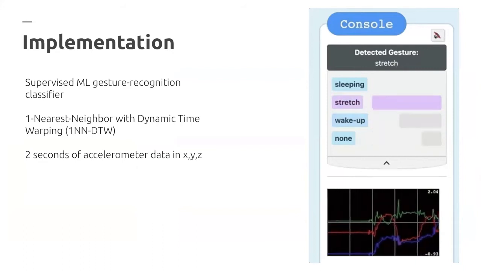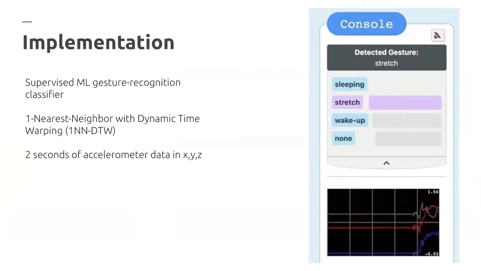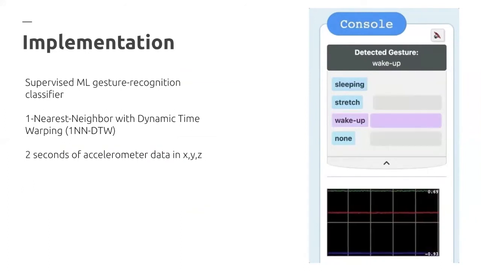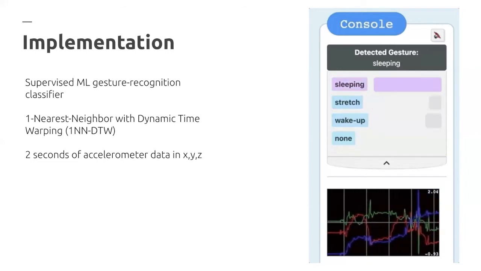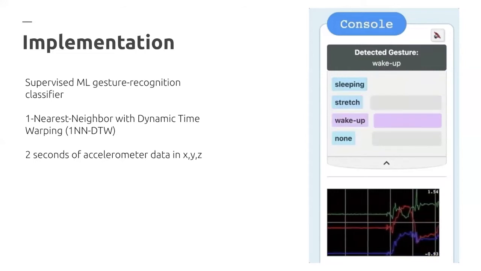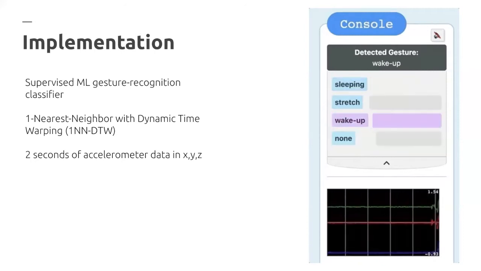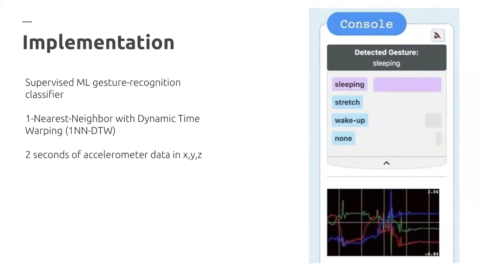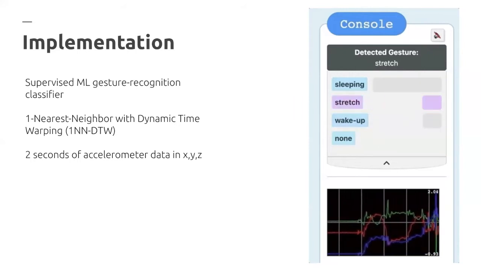If you are interested in the details of how this is implemented, I'm happy to talk through it, but I'll go through this slide pretty quickly. Essentially, this is a type of machine learning model called a supervised machine learning model. What that means is that you give the model a series of labeled samples. In this example, when you create a new gesture, the label is the name of the gesture, like clapping or stretching, and then you give it lots of examples so that it can predict what it sees when you are performing the gesture in real time.